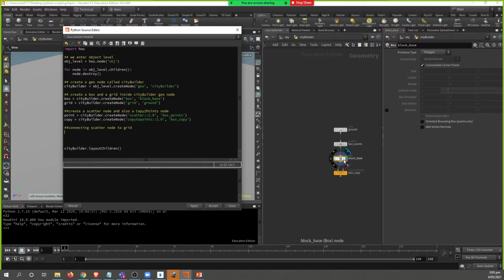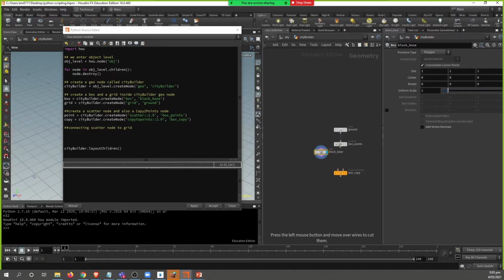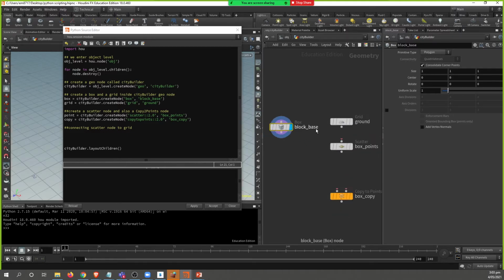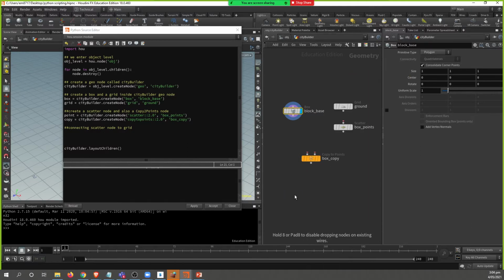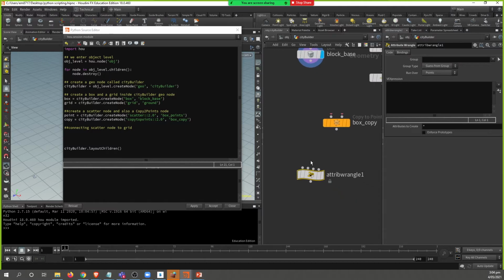How would these connections work? Let me just disconnect that. Let me add an attribute wrangle, because it has a bunch of connections. This is the first one, this is the next one, this is the next of the next one. That's one way of calling your connections. Or this is 0, this is 1, 2, 3. So it starts with 0.